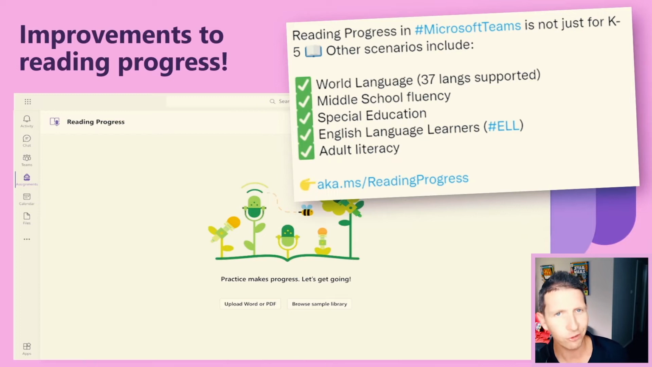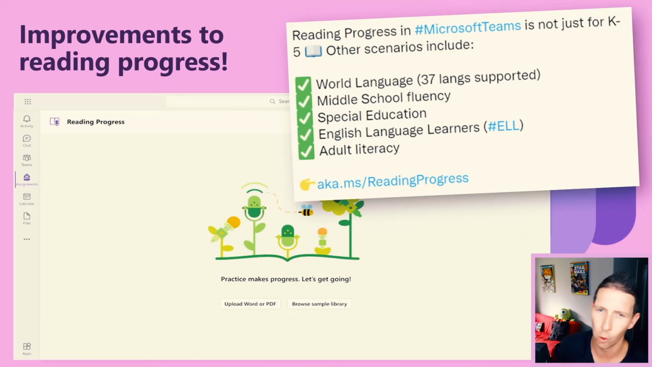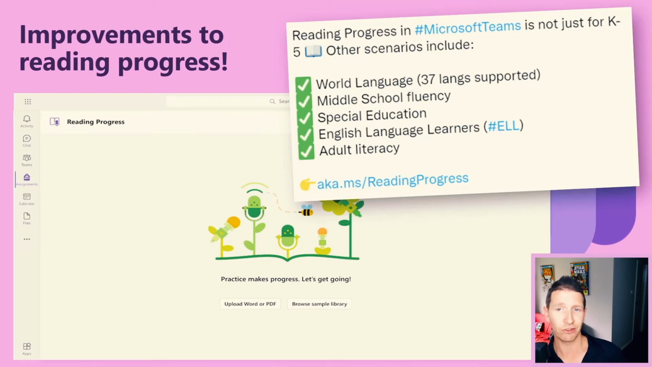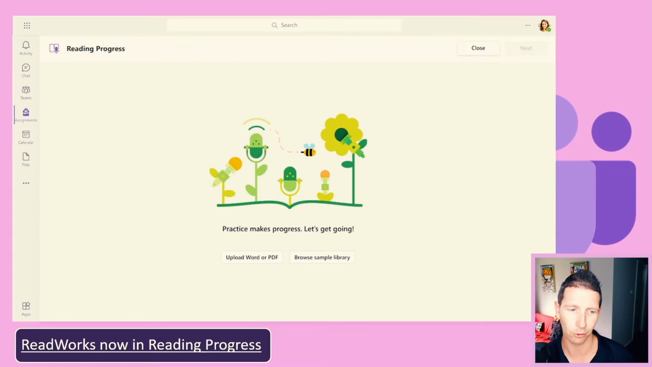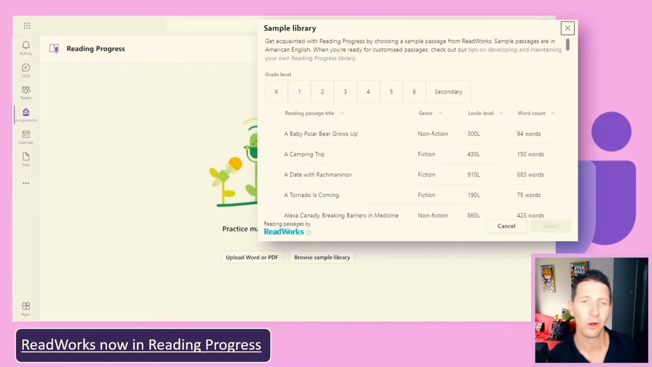Now, improvements to reading progress is here as well. We have more languages, 37 languages now supported. Great little passages for special education, for mainstream education, for adult literacy and English language learners, or ELL, have been updated to the lovely reading progress. And ReadWorks is also available now in our reading progress tool.